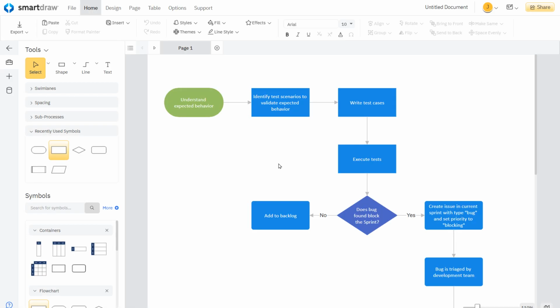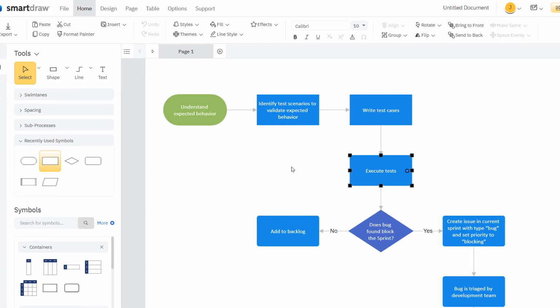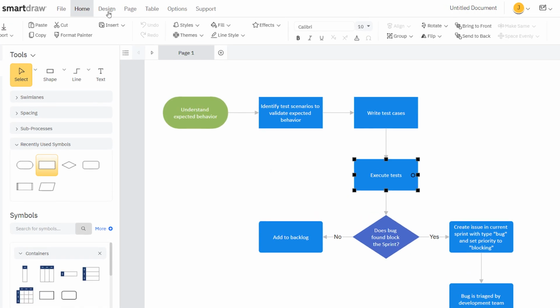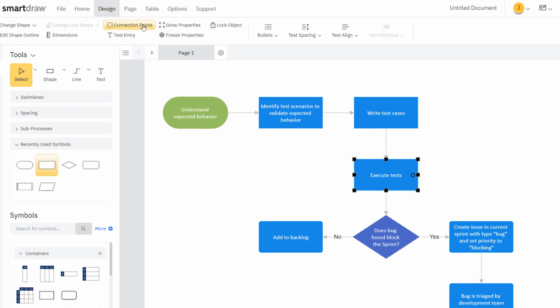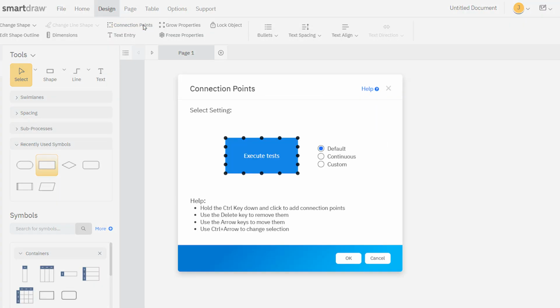It may also be helpful when importing pre-existing documents to be able to adjust the connection points of shapes. To do this, select a shape in your workspace and click on Connection Points up here in the Design tab. There are 3 options: Default, Continuous, and Custom. In the default setting, shapes have 16 fixed connection points, 4 at the corners of the shape, 4 in the center of the sides, and 1 between each of these points.